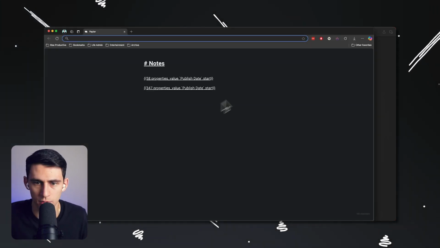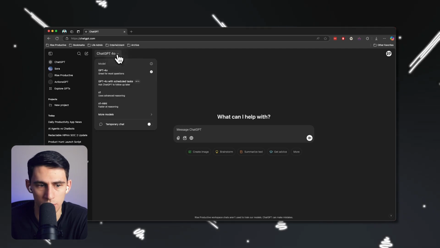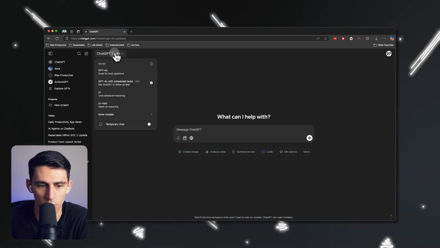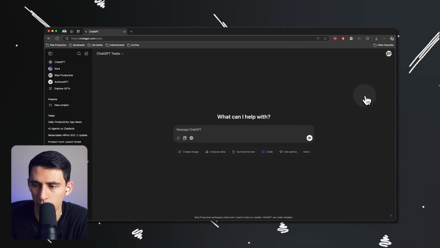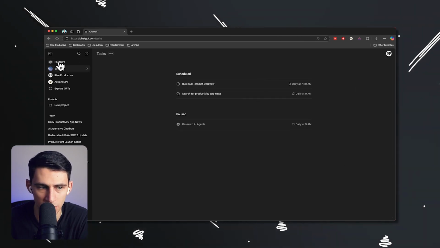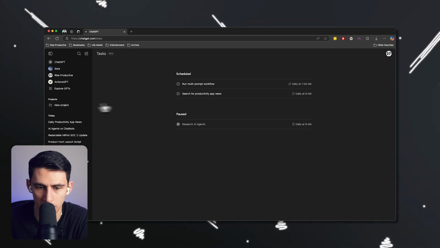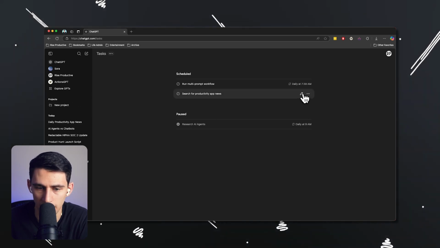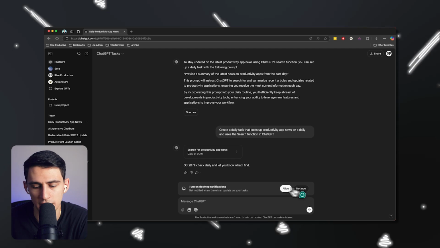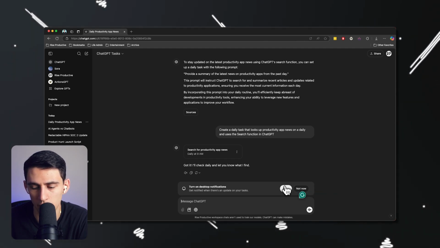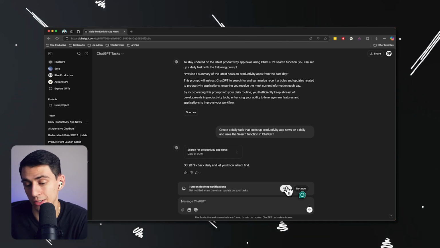But if I go to the web version, I can go here to ChatGPT 4.0, and once again, it's kind of hard to find, but if I go into my account here, I can go to tasks, which honestly, they should just add as another tab here, like projects. And you'll see that we have daily 9 a.m. productivity app news search. You can have desktop notifications that let you know when the tasks have run. I don't really want that, but I could show it if I wanted to, and I will.